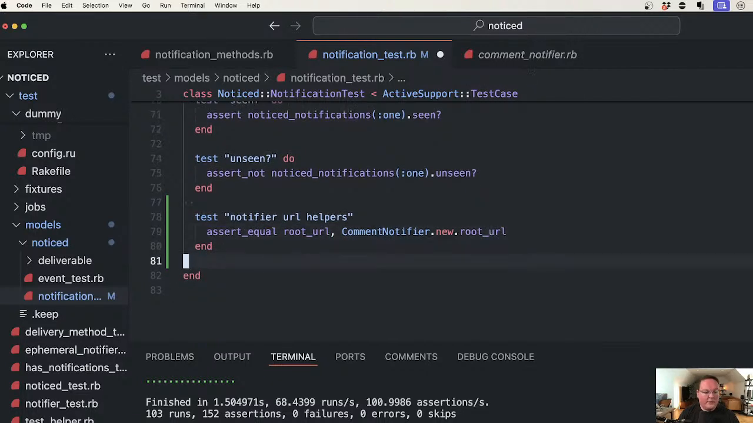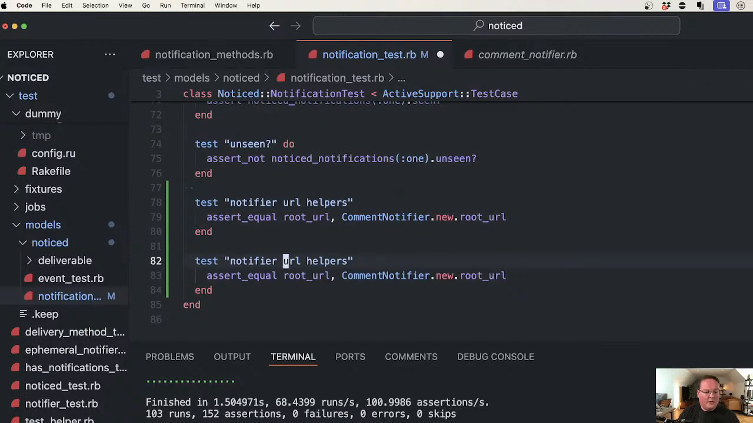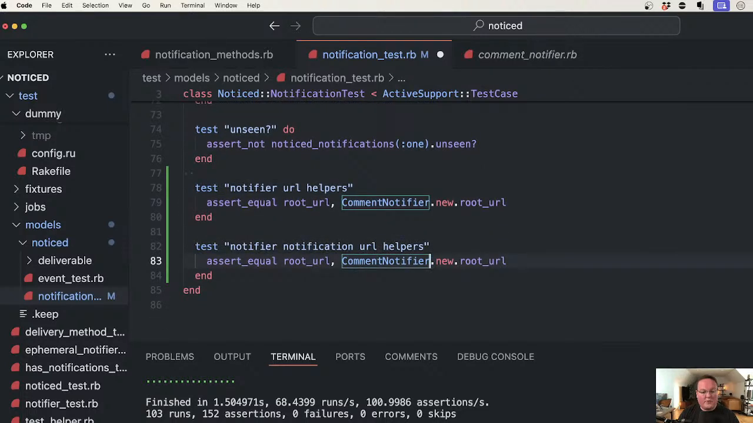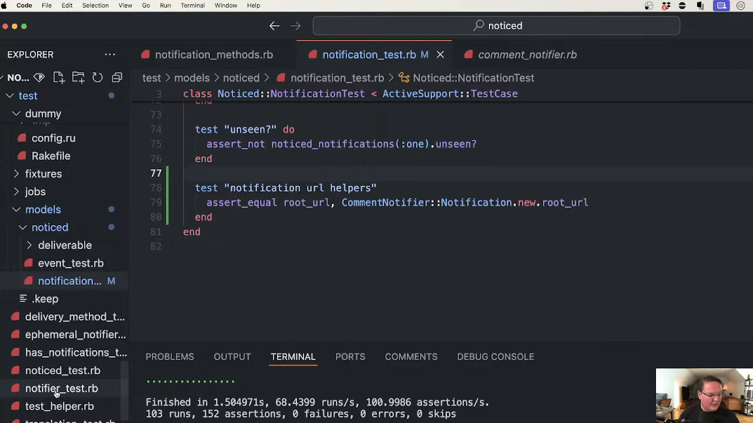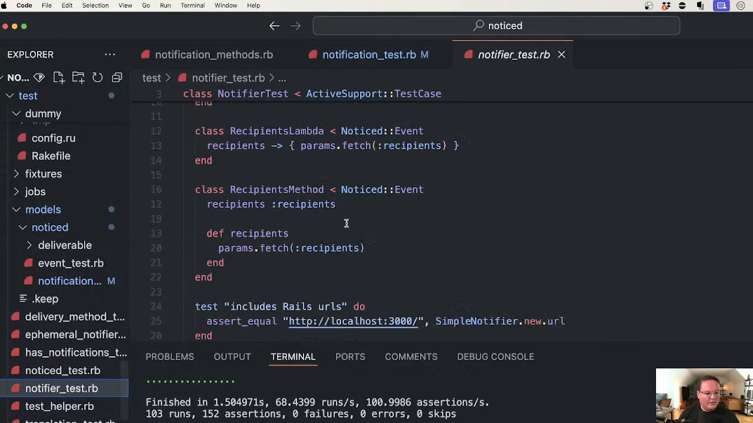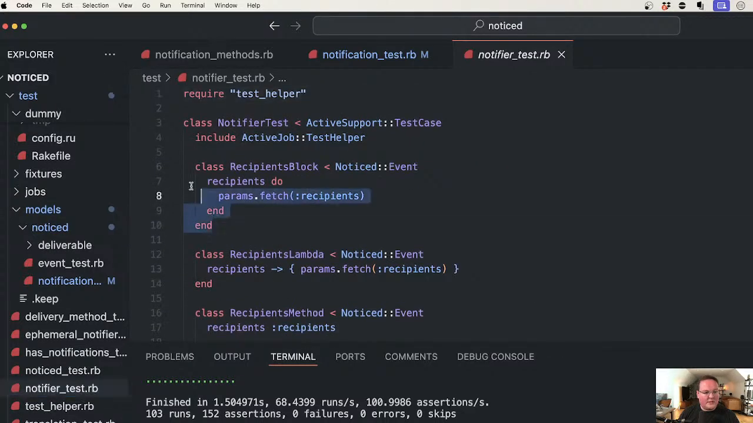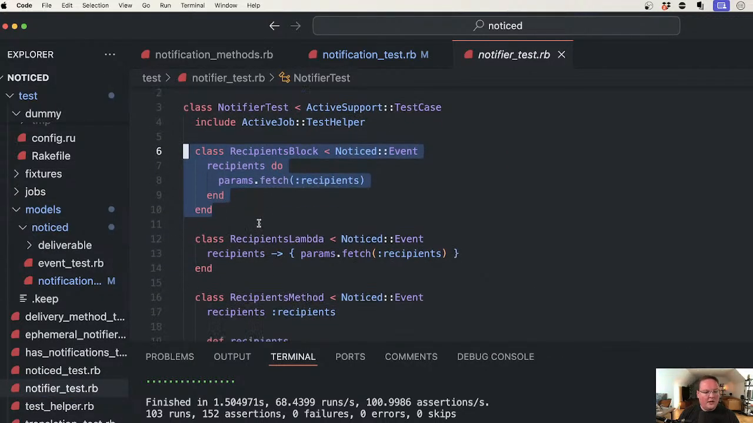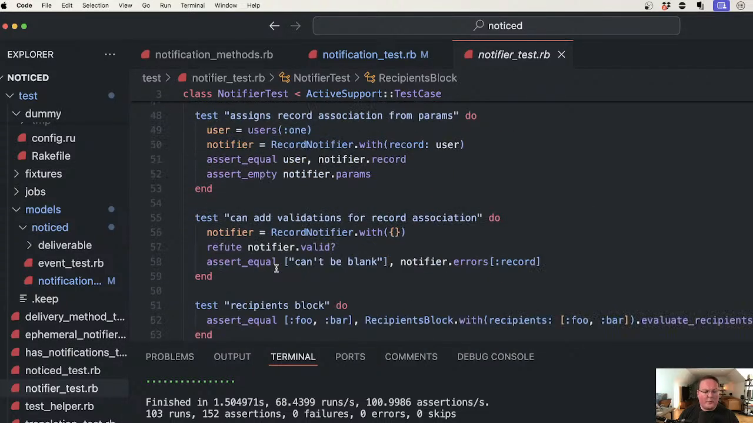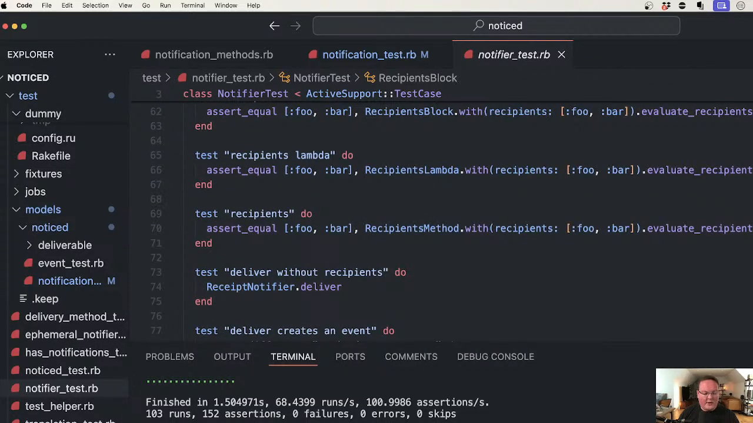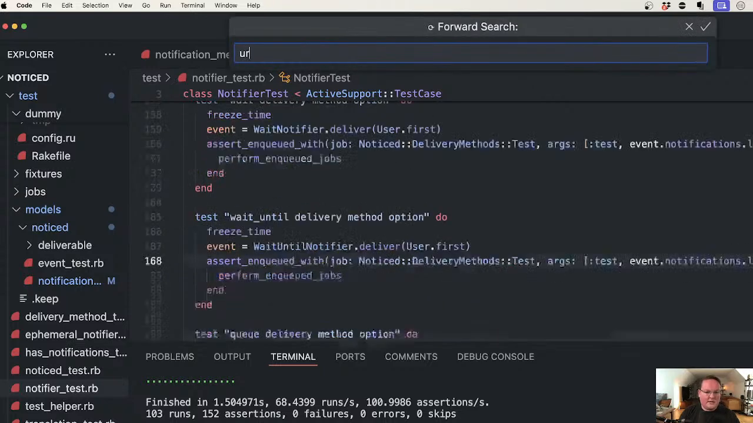Oops, my Vim mode stuff's messing with me a little bit. And we can do the same thing for the notification. And actually, this should probably go into like the notifier test itself. So let's open that in a new tab here. And we also define some of these notifiers just for testing right in the test suite right there. But having some of these available in the dummy Rails application can be a little bit more realistic. And you can also play with them in the Rails console for testing.